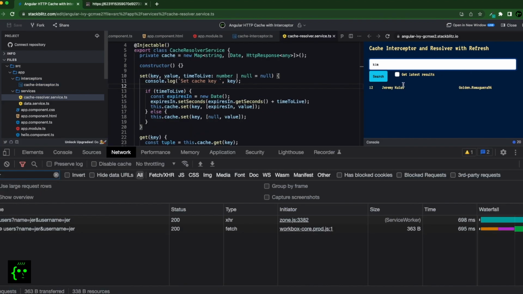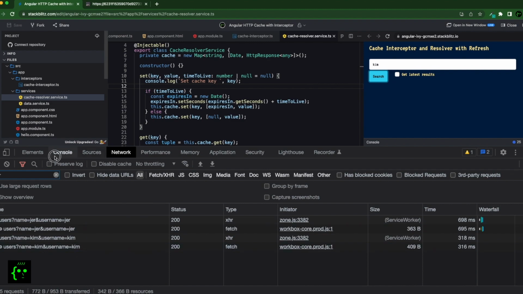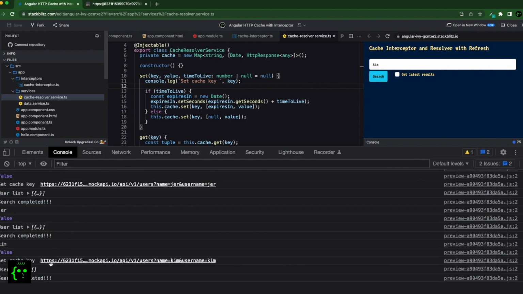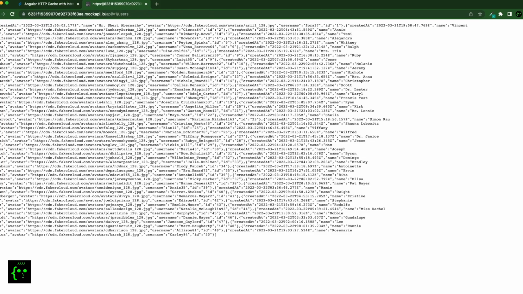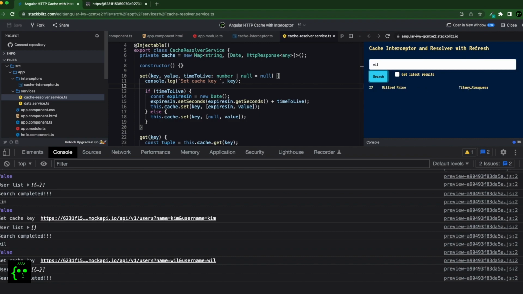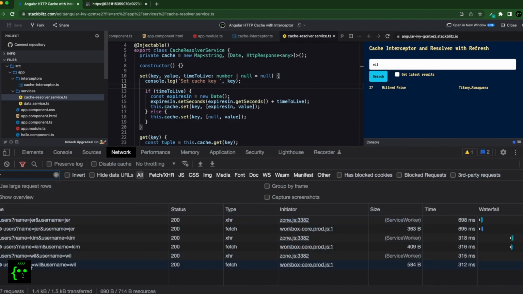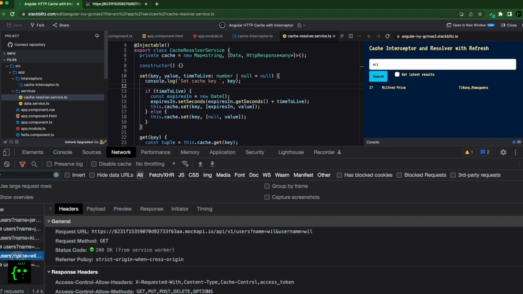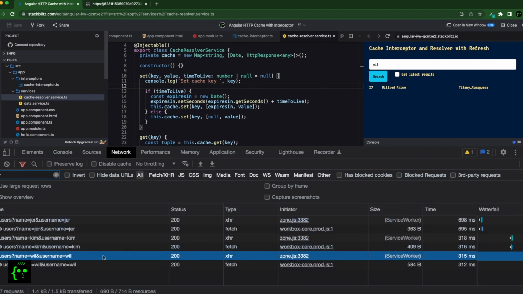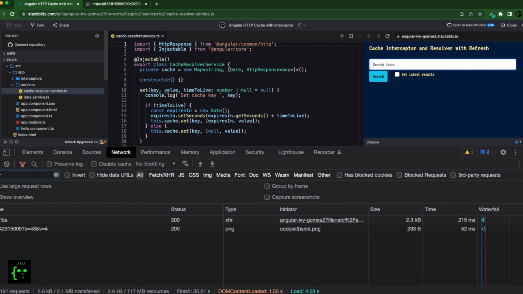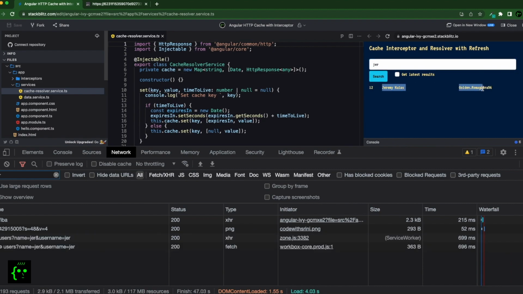If I type in Kim, it goes for a call, and in your console you will see the search is made and there is no result for Kim. Let's try another one. We have a list of users here, so let's try for Will. There is a Wilford Prince, and in the network, if you see, the search is made for Will, and this will be considered as your unique identifier, the entire URL string. So let's do a little testing on this. If I search for JER, Jeremy, it will give out our result.